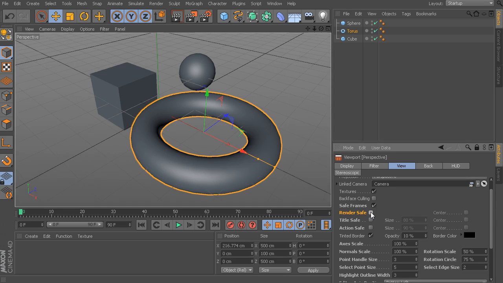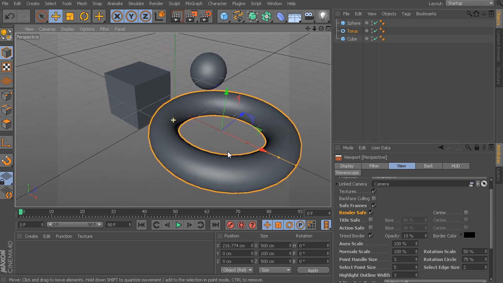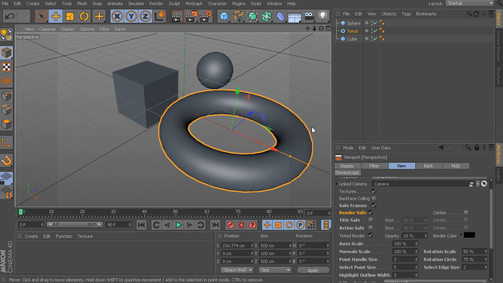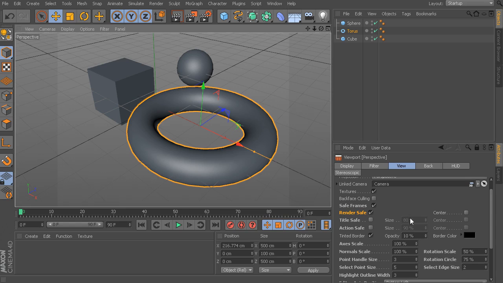Now we have the option here to turn that off, although I would recommend leaving that on, because otherwise if you start to have objects that start to pass over here, whenever you set off your final renders, you'll really start to run the risk of objects being cut off. So I would always recommend leaving these turned on.